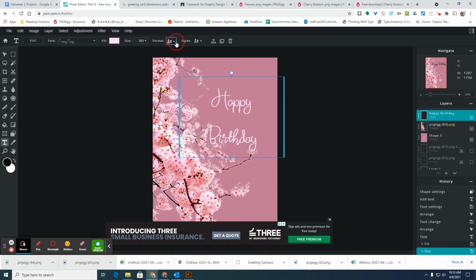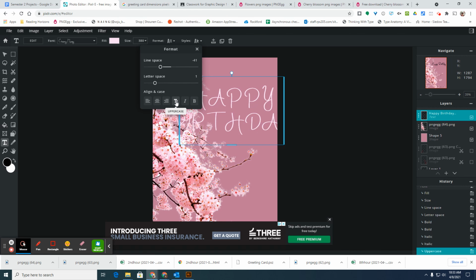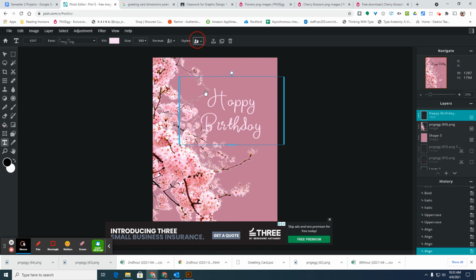You can change how far apart your lines of text are. You could change your letter spacing. You could make things bold or italicized. You could make all uppercase letters. You can change the alignment, so aligning to the left, aligning in the center, or aligning to the right. And then you can also change the style.